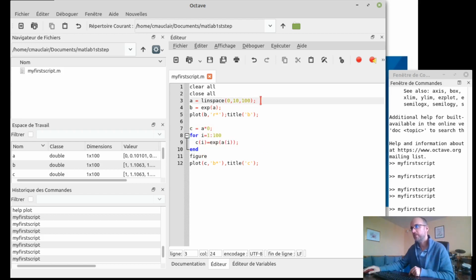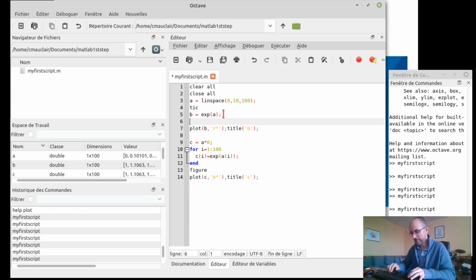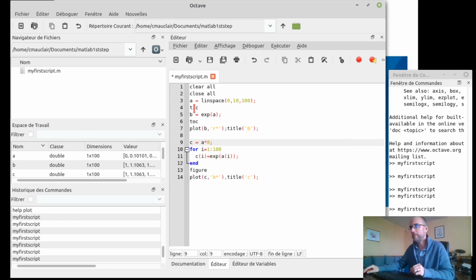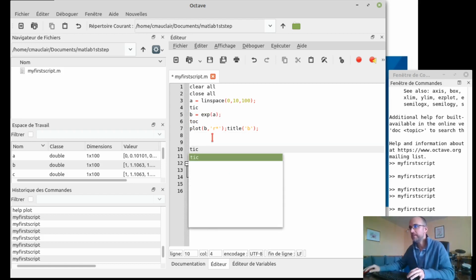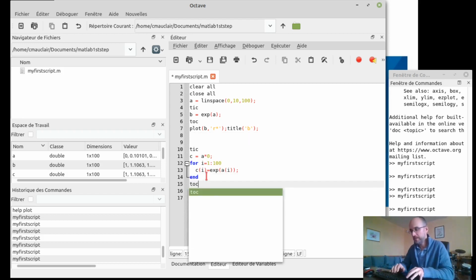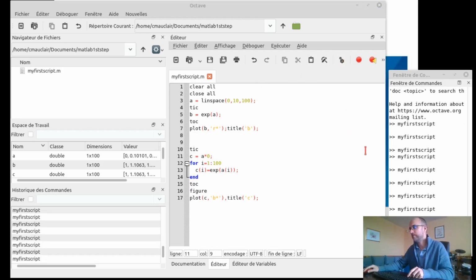Okay, there is a command for that which is quite fun. It's tic toc. So tic toc just looks at the computer time and shows the time between tic and toc. So that way you have the time for the computer to perform this. Okay, and we can also do it for the second one, and we see which one is faster. So I'm just doing tic and toc. Okay, and you see that one is much faster than the other.